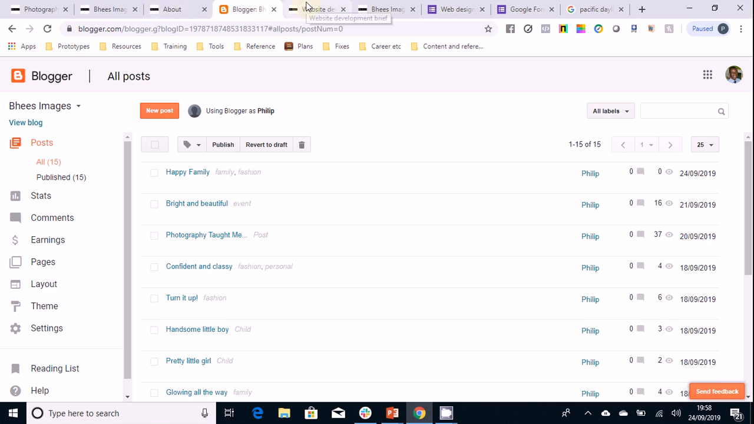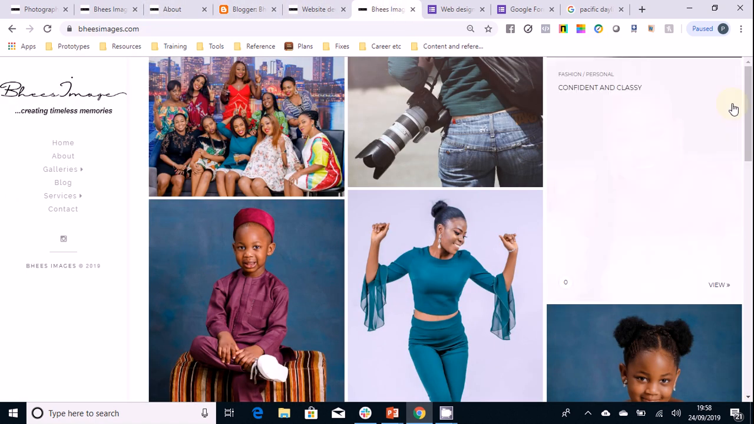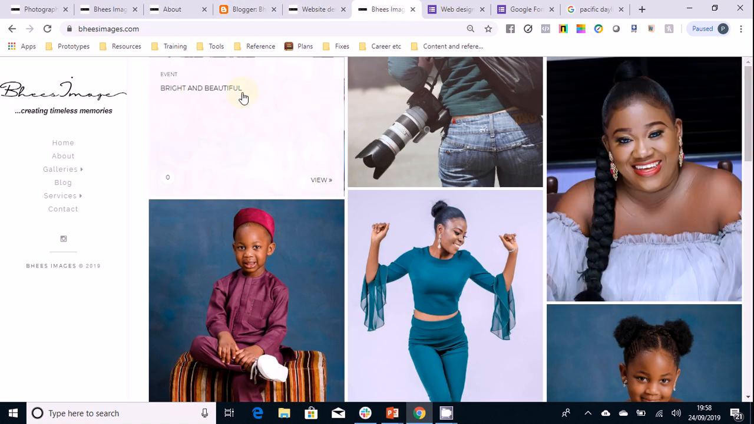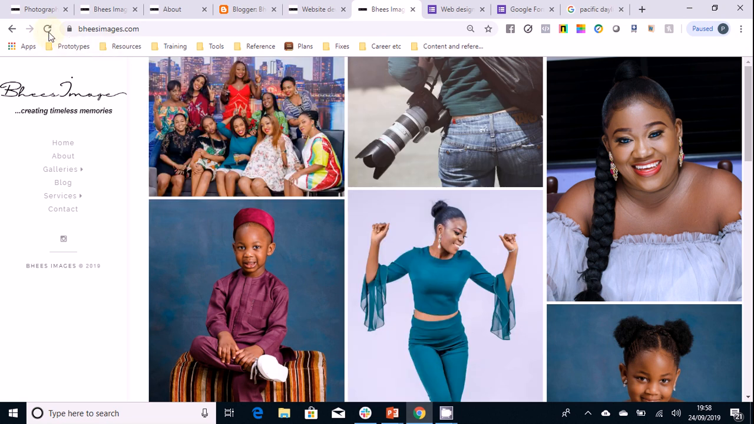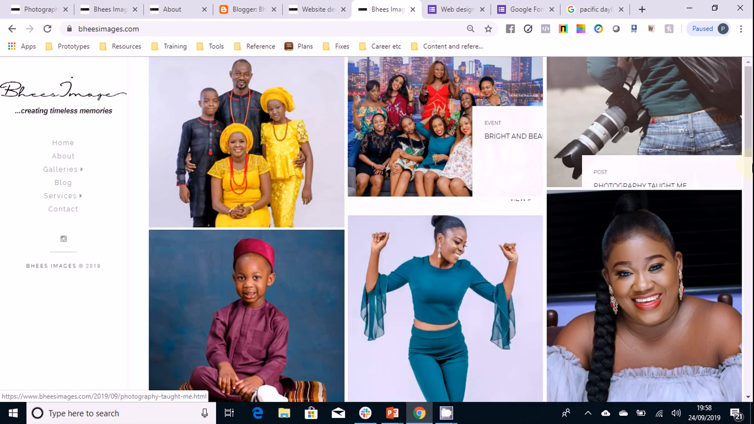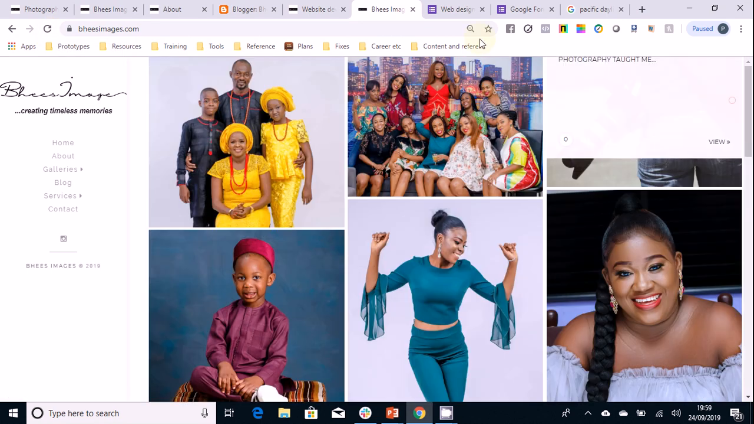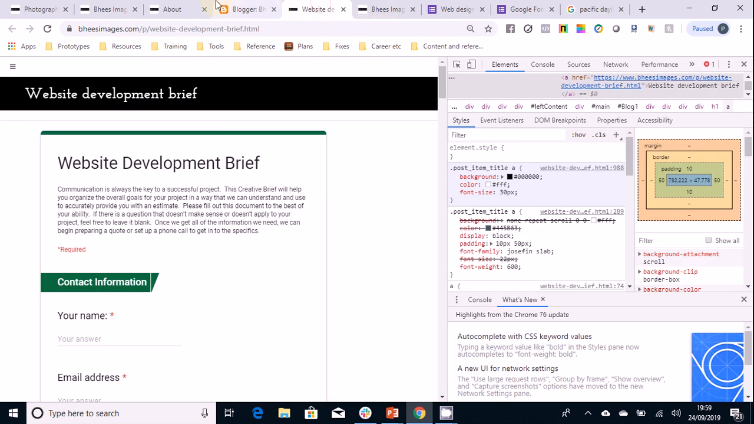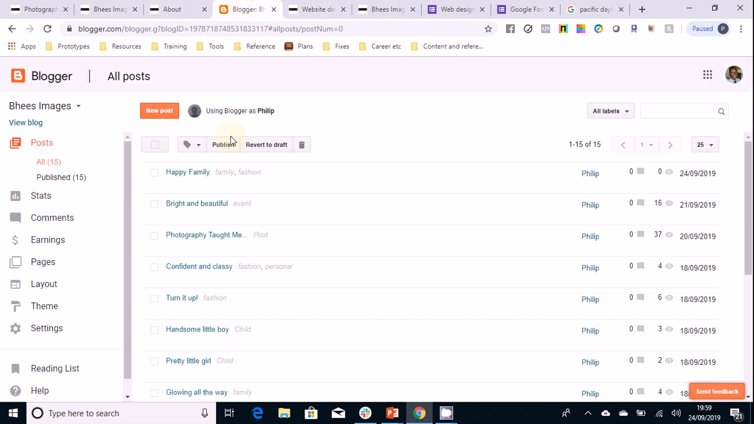By the time I refresh this page now, the picture will show here. So I refresh. Can you see we have that picture here? So that's how to upload pictures to your site and update your website with pictures.